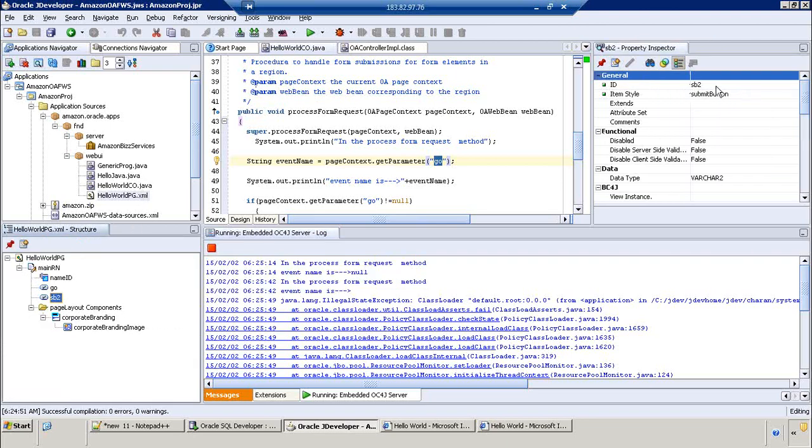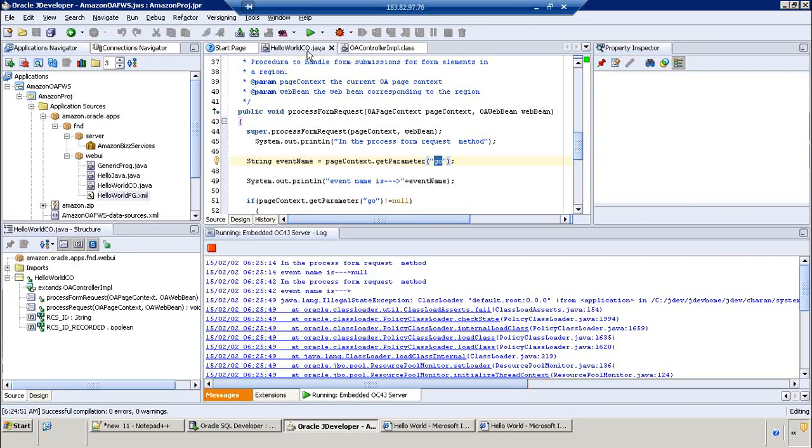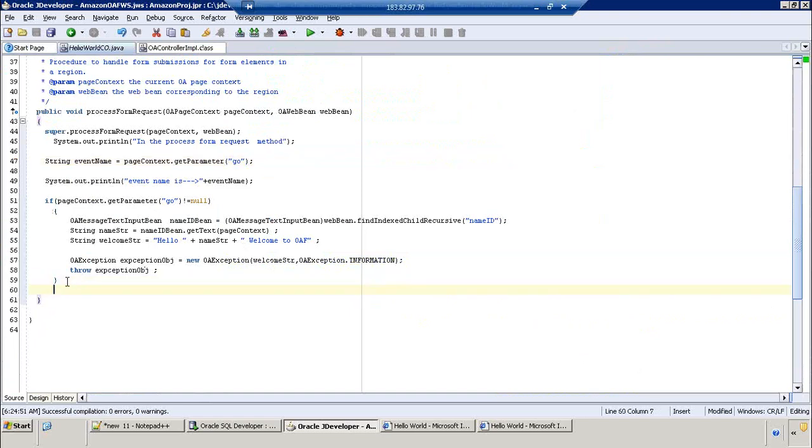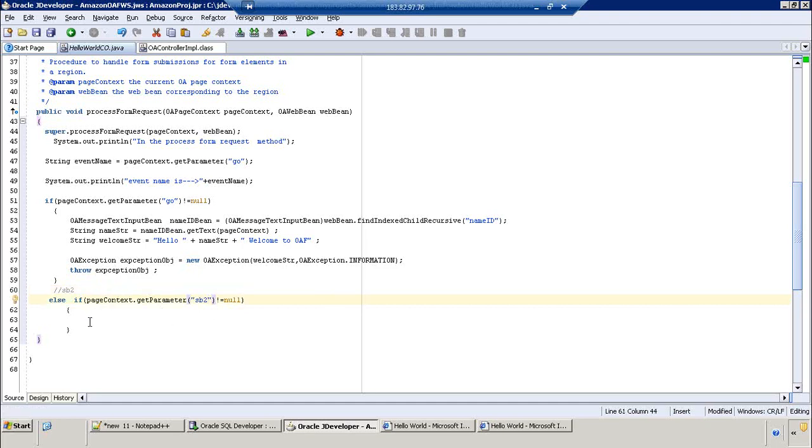Now to handle the other event, this is our submit button 2, right? To handle this particular button event, I will write almost similar code, not much different. I'll write an else if condition, because at any point of time only one button can be called. Else if this particular SB2 is not equal to null, then I'll display some information. We'll go with the new way now. New OA exception, the shortcut. User clicked on second button.